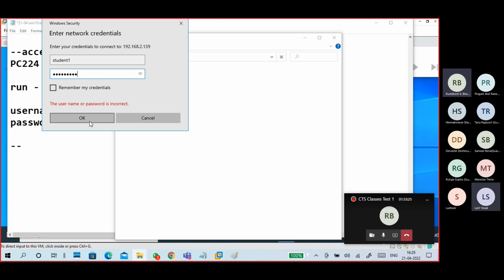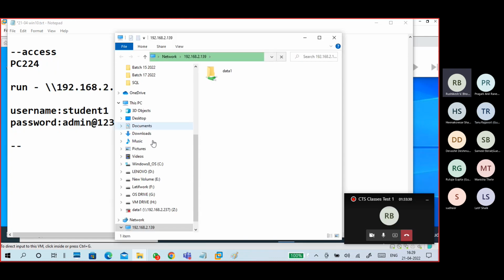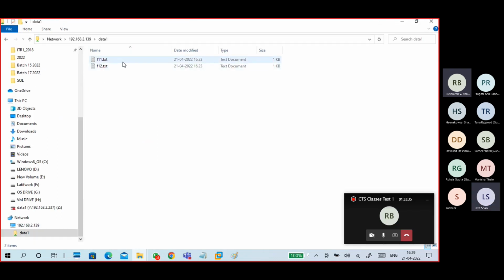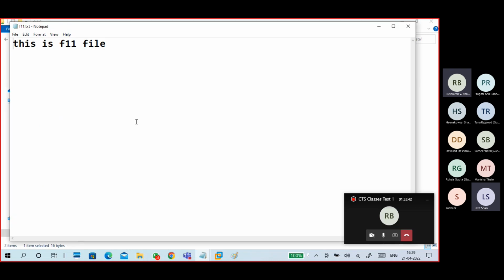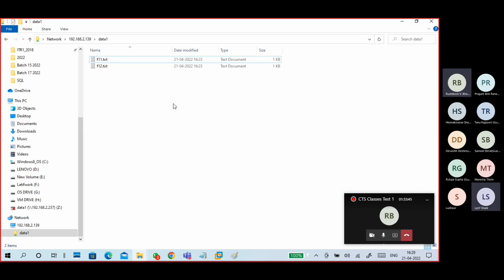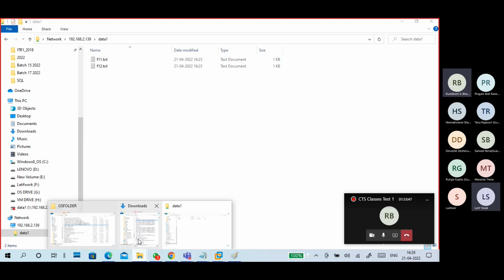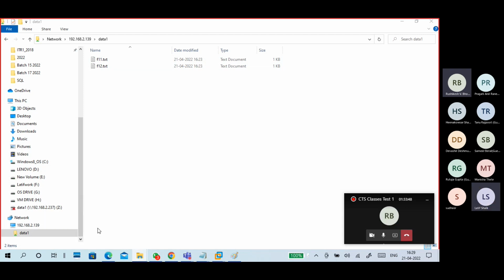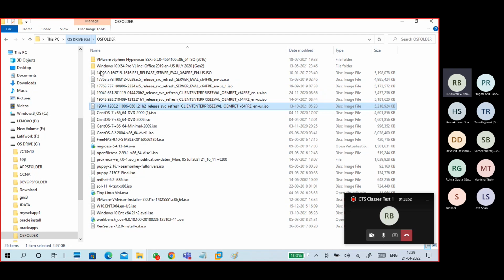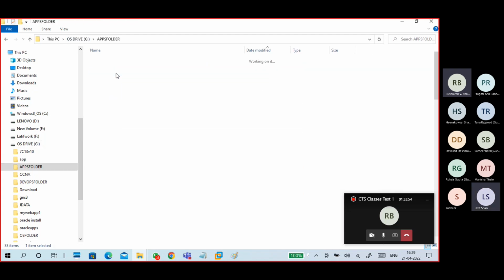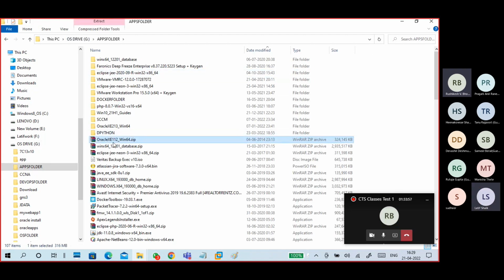Guys, are you able to see this thing? Enter network credentials. Yes, sir. Okay. Now I am able to see data 1. See, there are 2 files from my physical machine. From my other machine, I am able to access the data. And I got full control. It means I can put some data inside also. So I want to upload some application from here. Okay, so I'll go to the app folder. Then this is the Oracle 11, 12 kind of stuff.